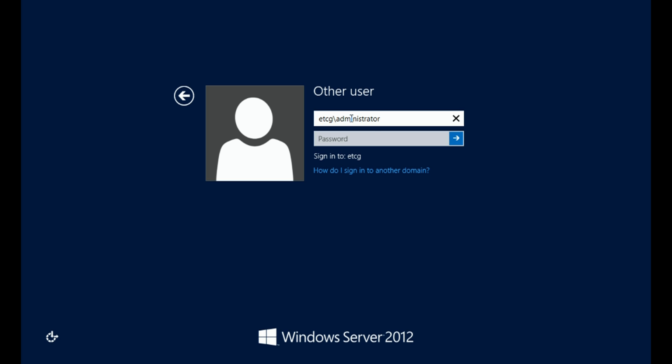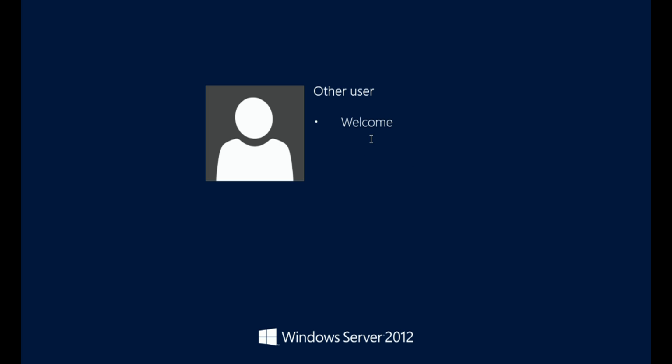So ETCG/administrator, and again the password is the password. And so now it's logging in. Please wait, applying settings. And now we're going to get to the server screen in a second or two.